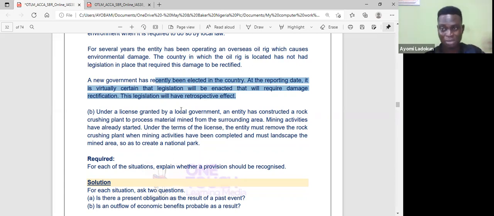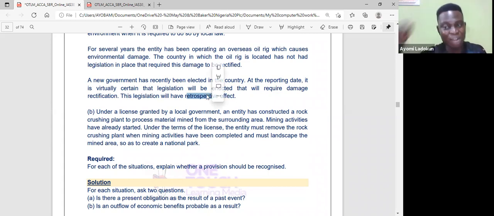This legislation will have retrospective effect. I have caused damage. A new government has come, and I was told that it is virtually certain, almost 100%, that the new legislation will be enacted that will require rectification of damage, and it will have retrospective effect. Can I make provision? If this comes to play, can I avoid the obligation? The answer is no. I can't avoid it, and as such, I can create provision. Even if the business no longer exists, they will go and pull the shareholders, or the owners of the company, to come and repair.